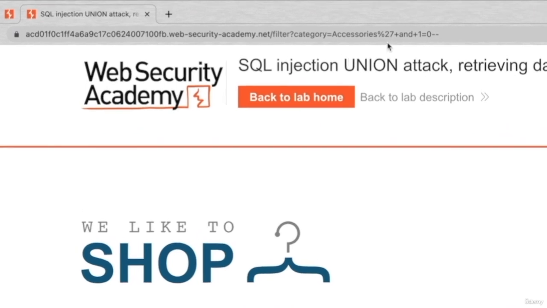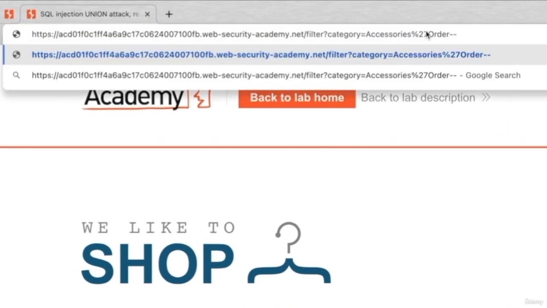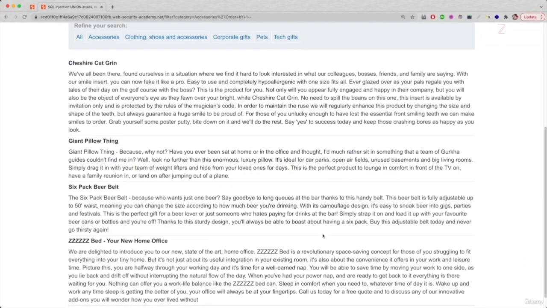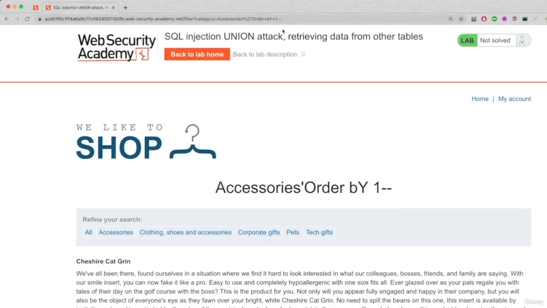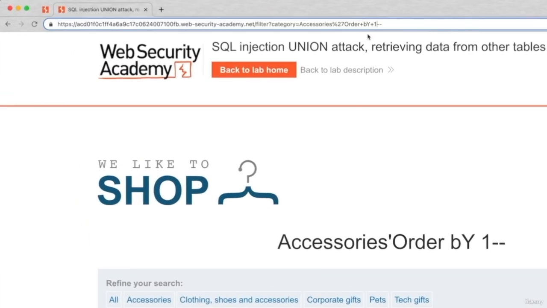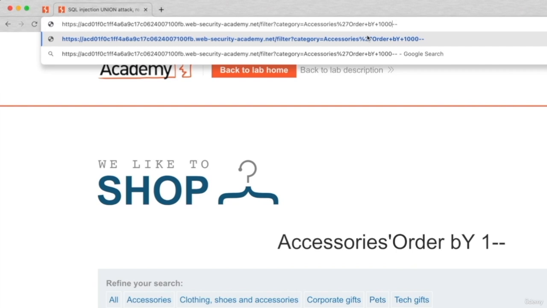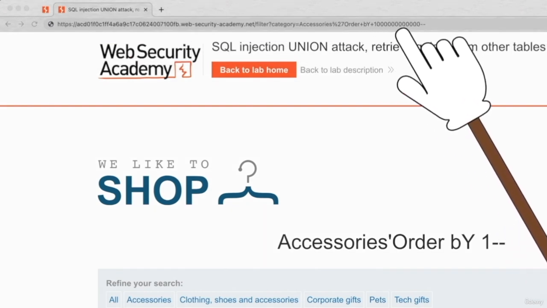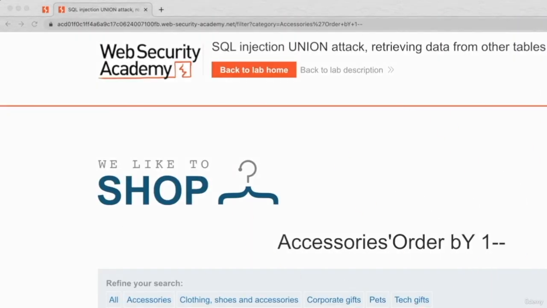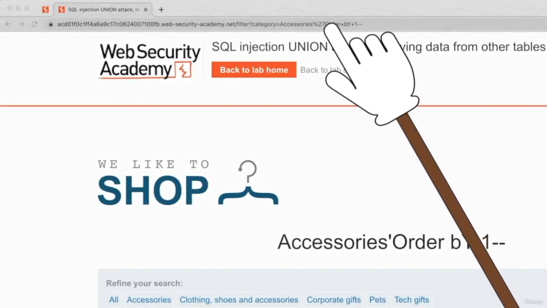Now another test we can do is use the order by clause. We can say I want to order by 1. And as you can see now, the page loads fine. So we're saying we want to order by the first column. But then if I say I want to order by a really high number, so we know that there is no way that this database contains this many columns, and we hit enter, you'll see that the page will break. So again, this is another way for you to know if this page is executing whatever SQL queries you're adding.